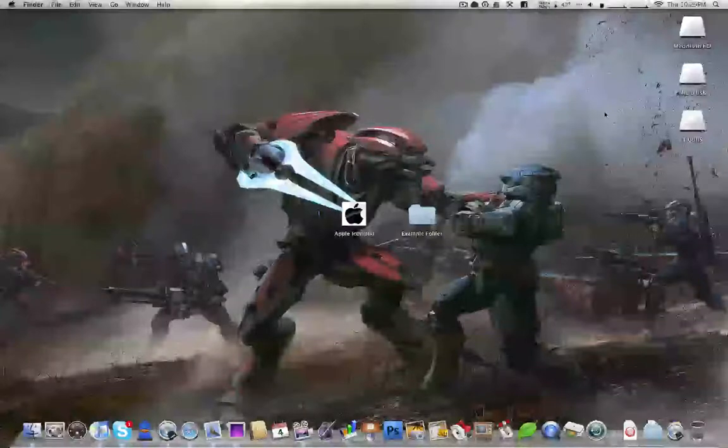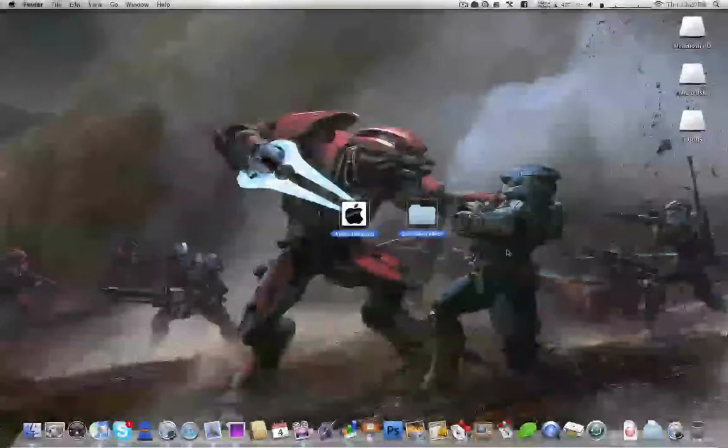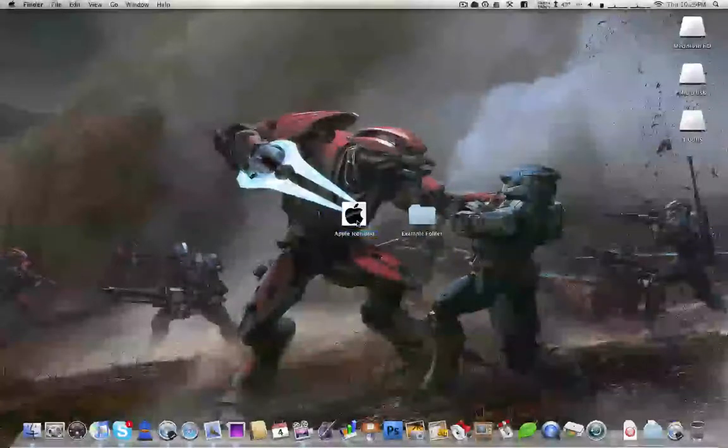Hello everyone. Today I'm going to show you how to make an icon for a folder or an application or a file or anything really. And as you can see from this, one, I'm looking forward to the Halo Reach beta and Halo Reach in general. And two, I have two items here in the middle of my desktop. One is just a PNG image and one is a folder.